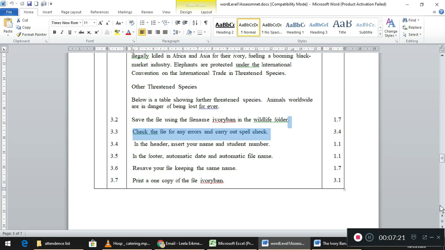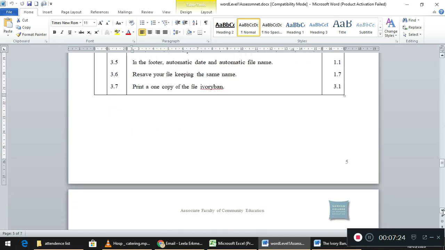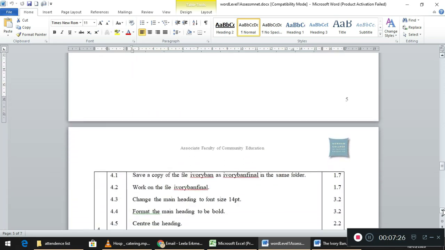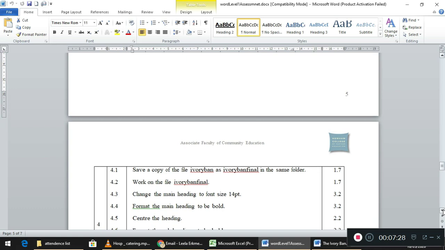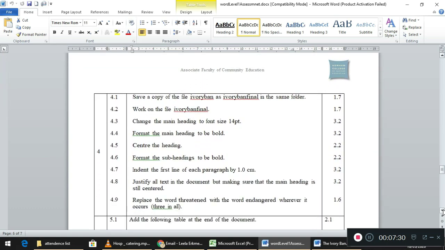You save that file. Okay, students, you will send me that as an attachment. Please don't send me one file at a time. Once you finish all the assessment, then you will send me all the files together.